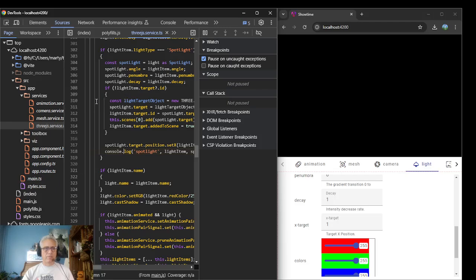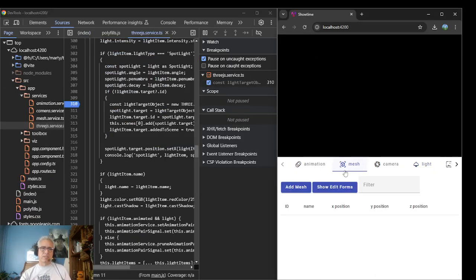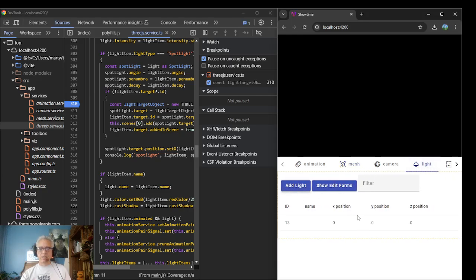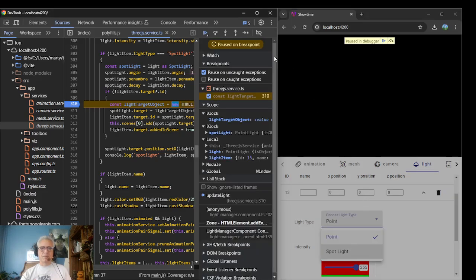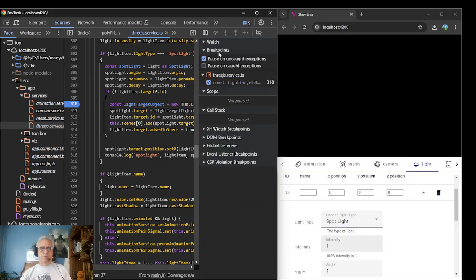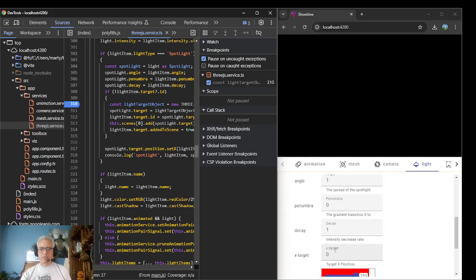Right there. Let's restart and do this again. We'll add our light. We should not hit the debug statement. Edit. We will change this to a spotlight. We hit the debug statement. Boom. We'll change its X target position and see if we hit the debug. We did not hit the debug.